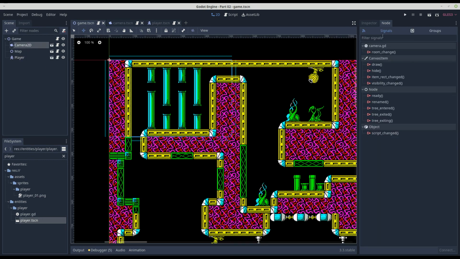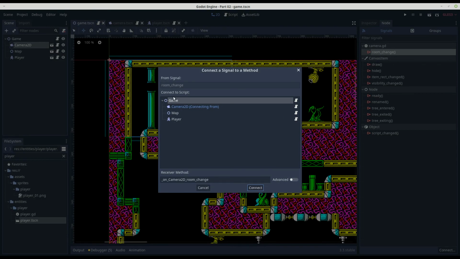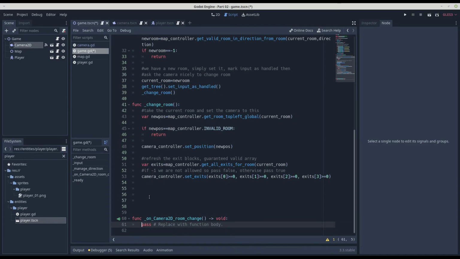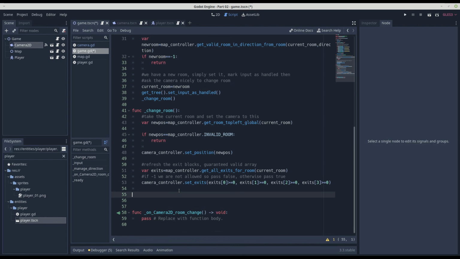If we select camera, we can see here that we have the room change event. So if we double click, it gives us every node in this scene, and we want to code it against the game at the top level. And there you can see we get the method. So in other words, when our camera detects that the player has left the room, it raises a signal to say the room's changed, and we can then in our game handle that method.